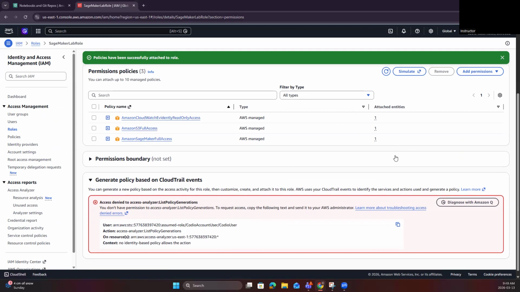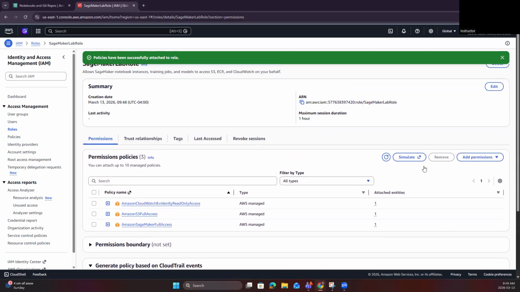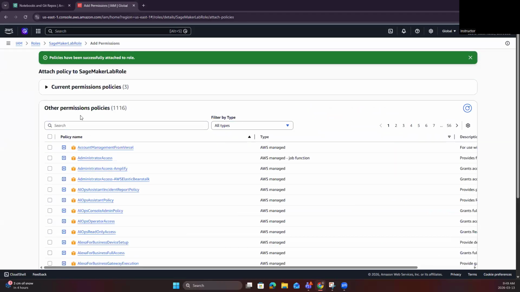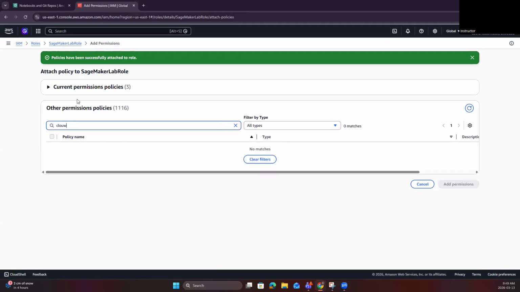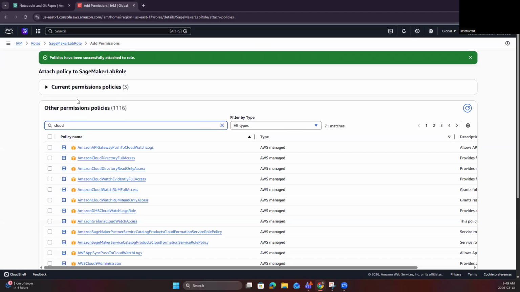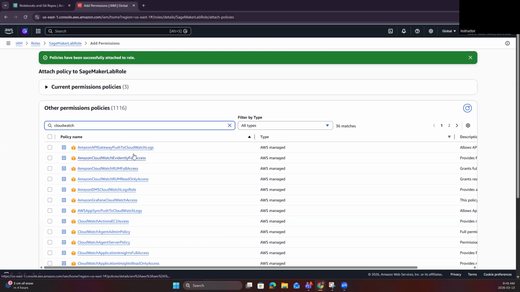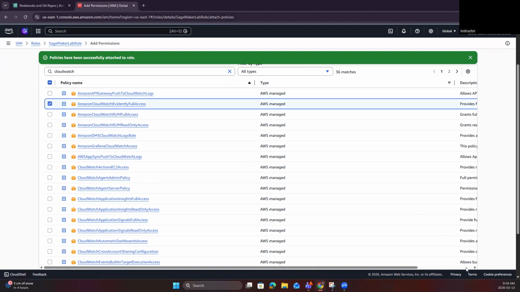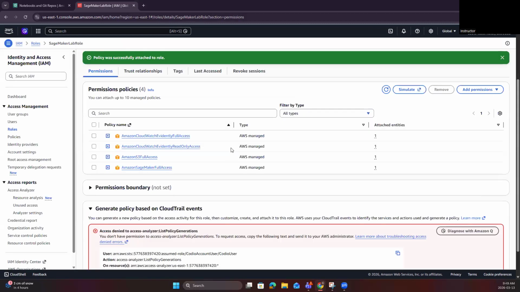Once I have done that, I will go back. I have made some changes. I can also attach one more policy, maybe CloudWatch. Let me try this one. Add permissions. Okay. So four of these roles I have added in.